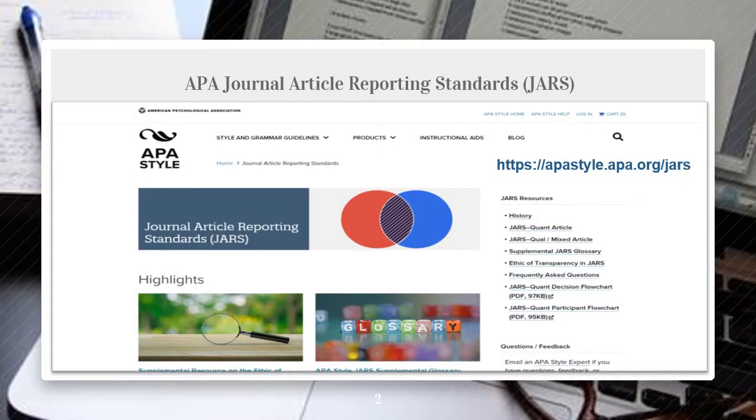You're here because you're interested in publishing qualitative research in the field of education, and most of education uses APA format. So today we'll be looking not just at how to report your methods, but how to report your methods using the journal article reporting standards that are used by most APA journals.